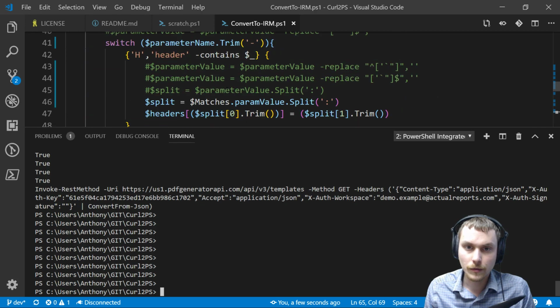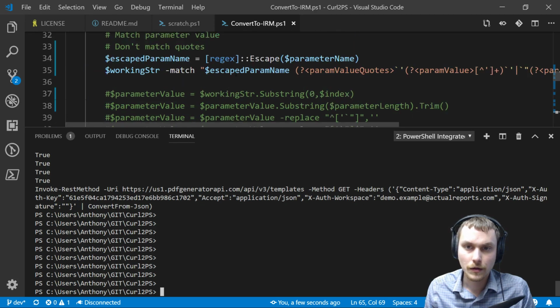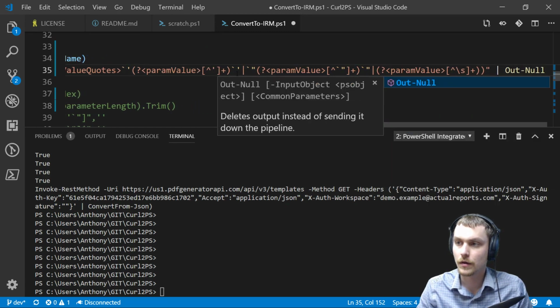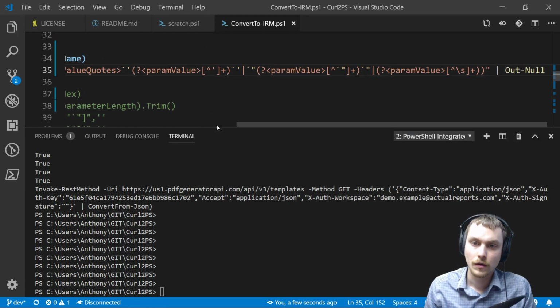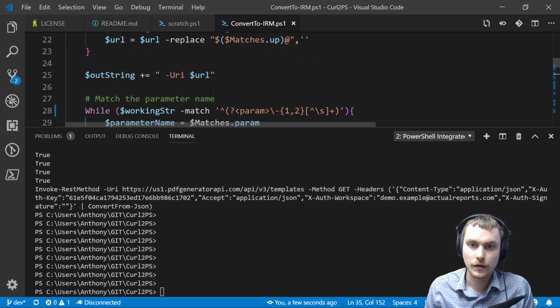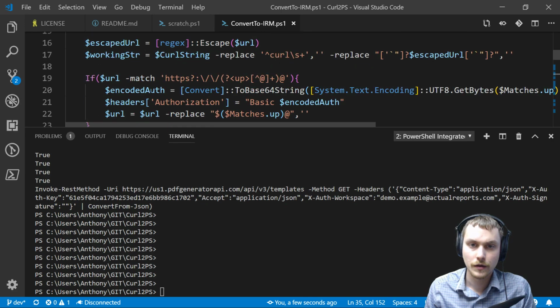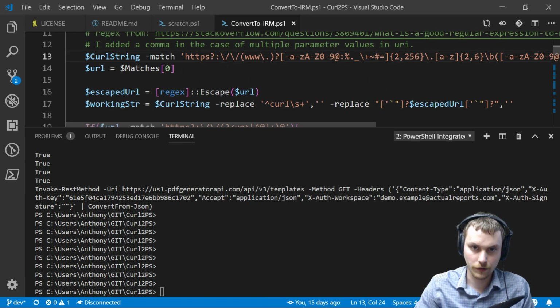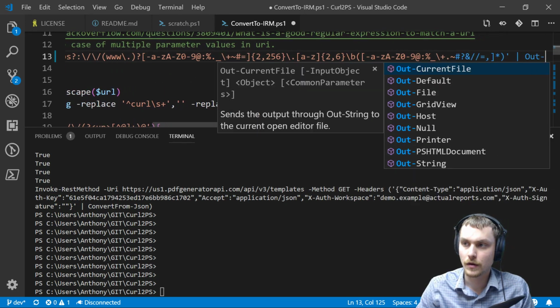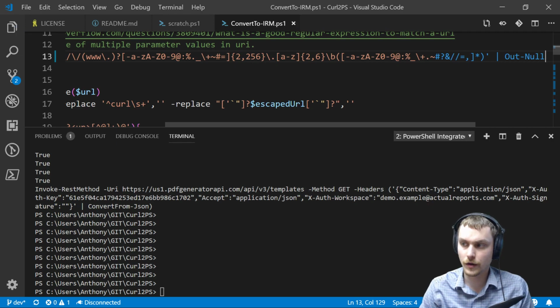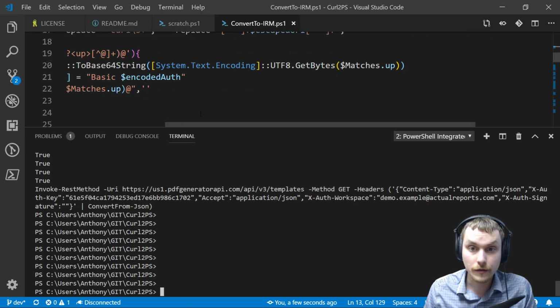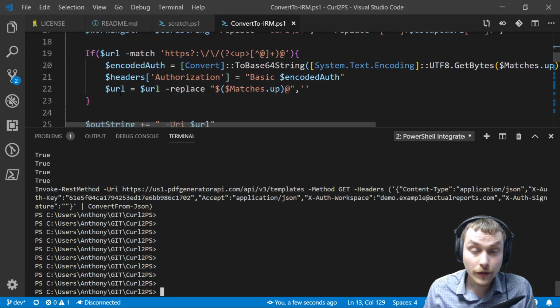But I need to, let's see, do an out null here. And there it is. Out null there as well. All right, then I just want to put quotes around the URL.